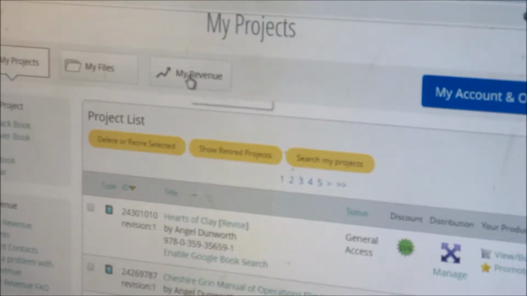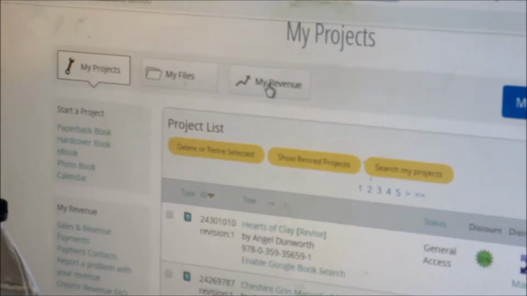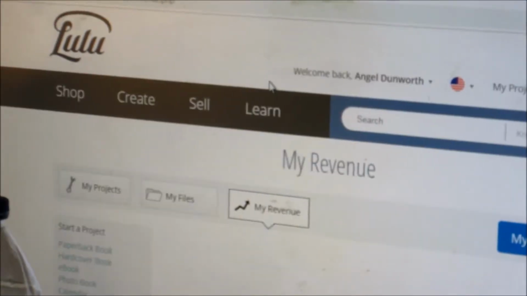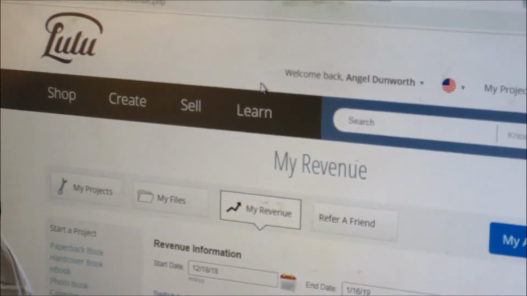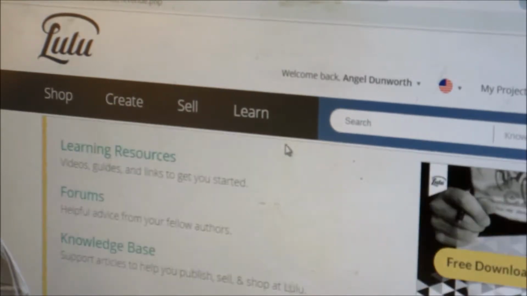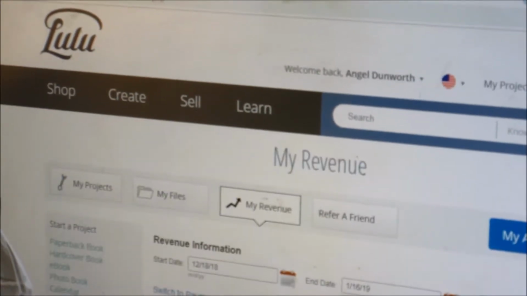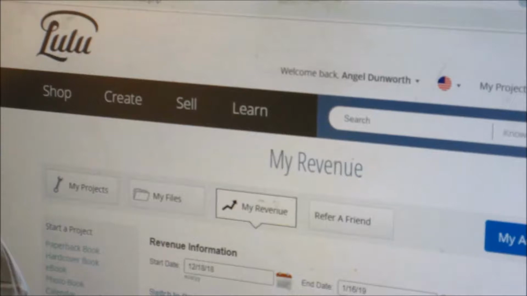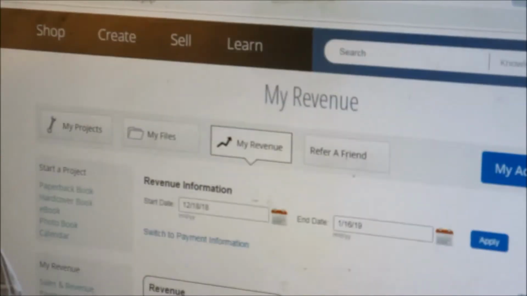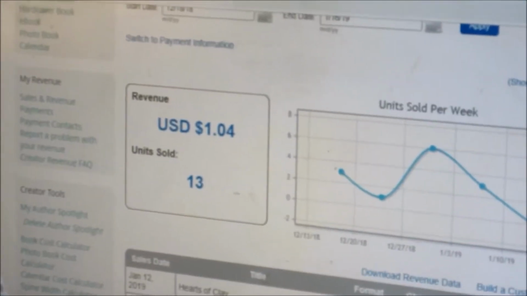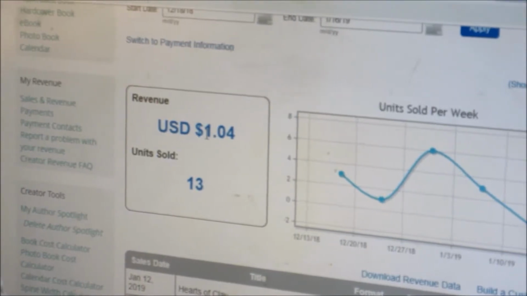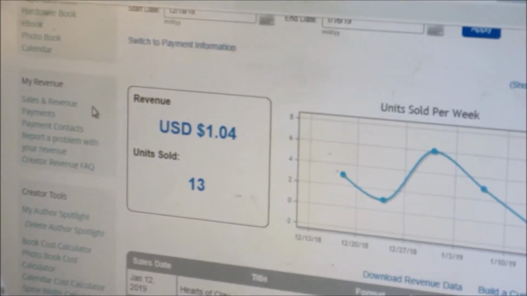Okay, your revenue. See up here where it says My Revenue? Lulu pays out at $5. CreateSpace Amazon does not pay out till $20. And if you take into consideration that you're only making a half a penny a page, you could be old. Okay? So see here it says your revenue, and you can actually go back.